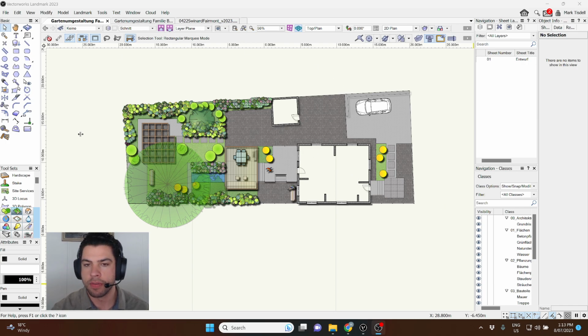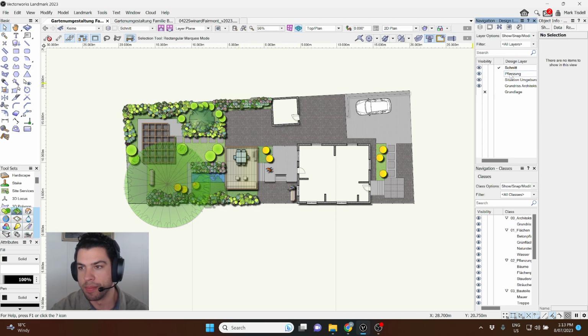So here we've got a file. This is available on the link. It's actually a German project, so all the layer names and things like that are in German, so I don't actually know them. I know some of them, but not all of them. But if you want to get a good sense of what a project would look like from a completely 2D perspective, this would be the way to go. So you can see that he's got a number of layers. We've got Schnitt and Planzung, which I believe is planting, and a few others.